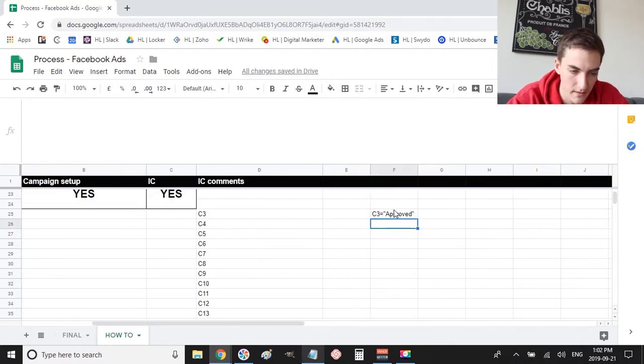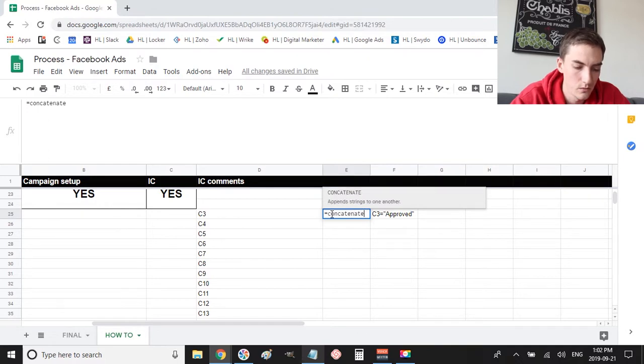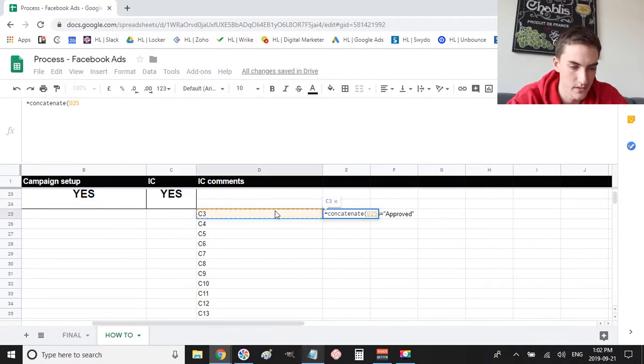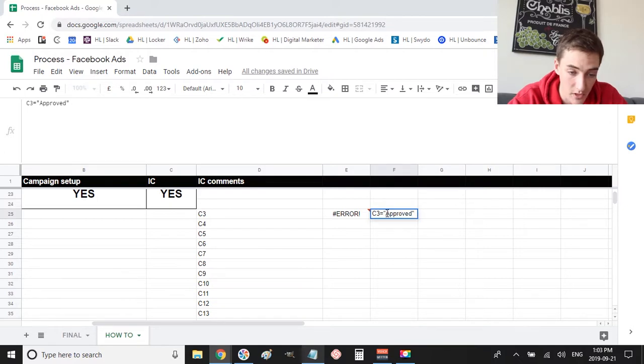So in order to make this happen, what we need to do is do equals and then CONCATENATE, which basically just means to join together. So what we want is for this new cell to read the value in this cell, which is C3, and then add a comma, and then your quotation mark, which is going to start a string, and we want it to read equals approved, and then add another comma at the end. Right now, here's the problem: if we just hit enter, you're going to see that there's an error, and the reason for that is because of these quotation marks. Because what we want to achieve is a cell which has quotation marks in the string.